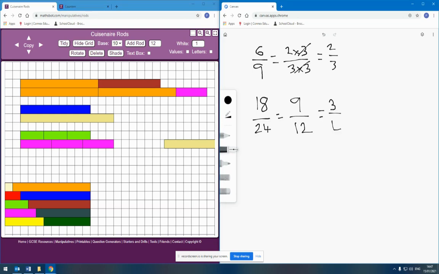I have literally broken the 9 into 3 3s, so I've divided the 9 into 3 equal pieces. I've divided the 12 into 3 equal pieces. Each of these pieces is now a 3. Each of these pieces is now a 4. And again, at that point, I can separate them out and say, well, it's just this comparison, 3 compared to 4.